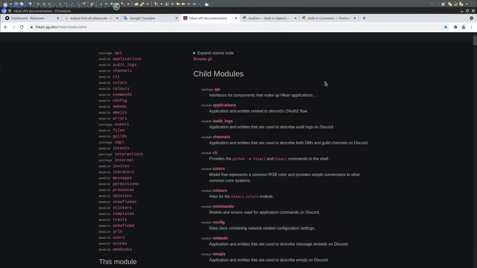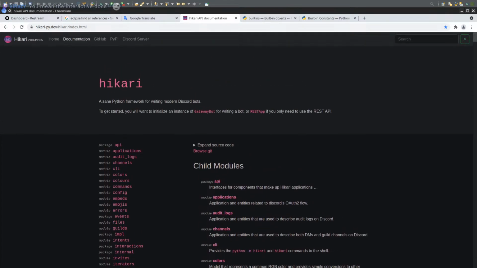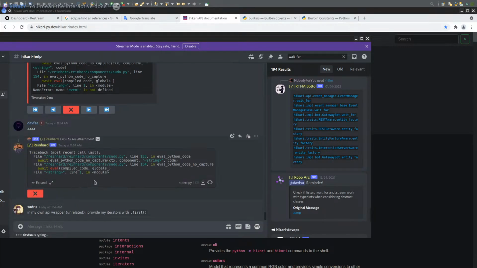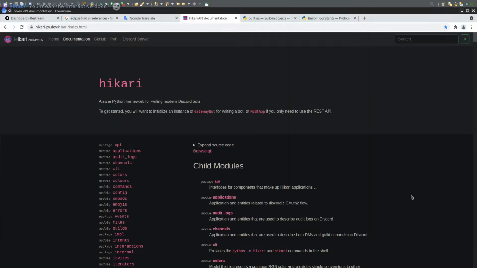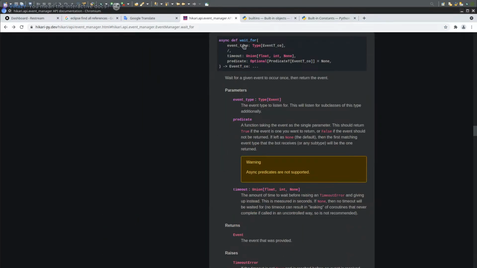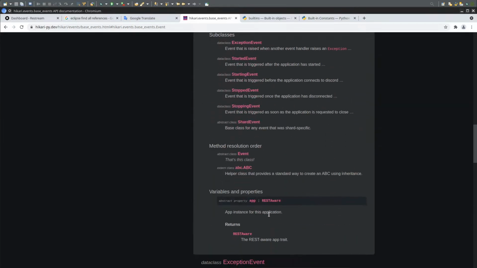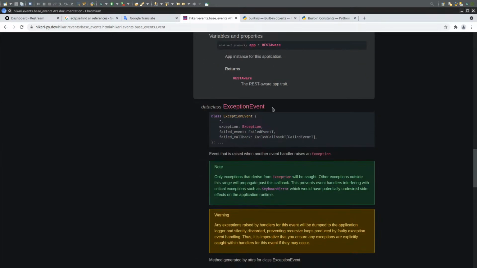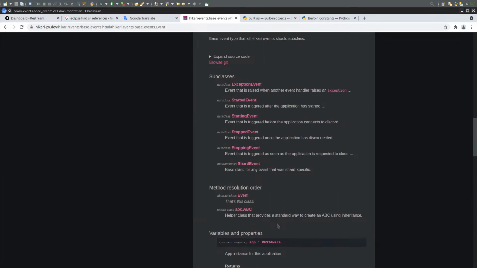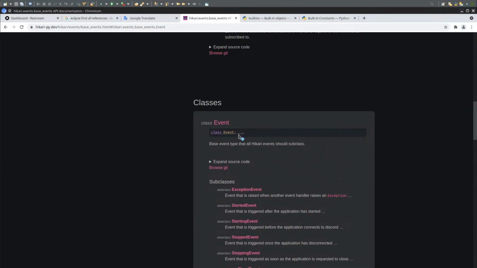Right. I wanted to check on something. I forgot what it was. Wait for. Okay, let's go back to wait for. So it returns event, the event that was provided. Let's see what event has. Exception event. It doesn't have anything. Amazing.